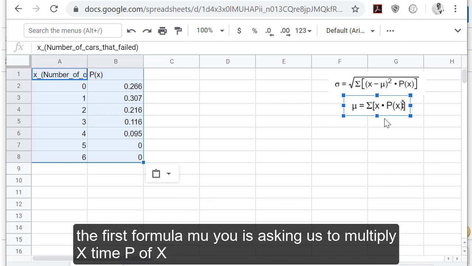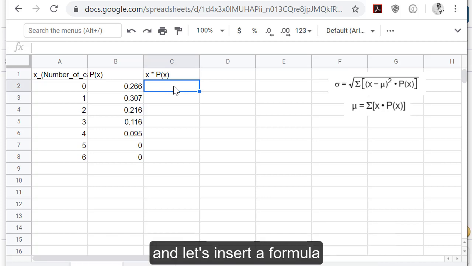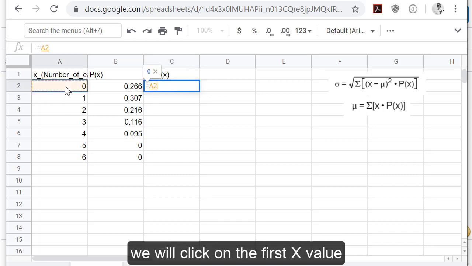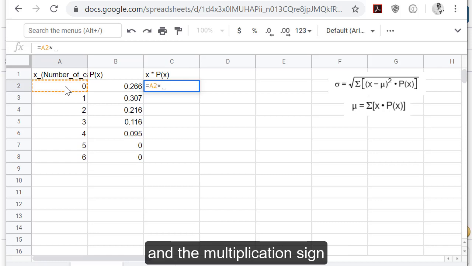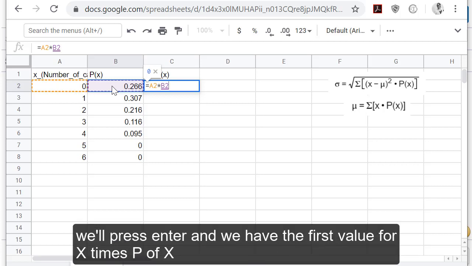The first formula, mu, is asking us to multiply x times p of x. Let's make another column here and label it x times p of x. And let's insert a formula by typing equals. We will click on the first x value and the multiplication sign, and we'll click on the first p of x value. We'll press enter and we have the first value for x times p of x.